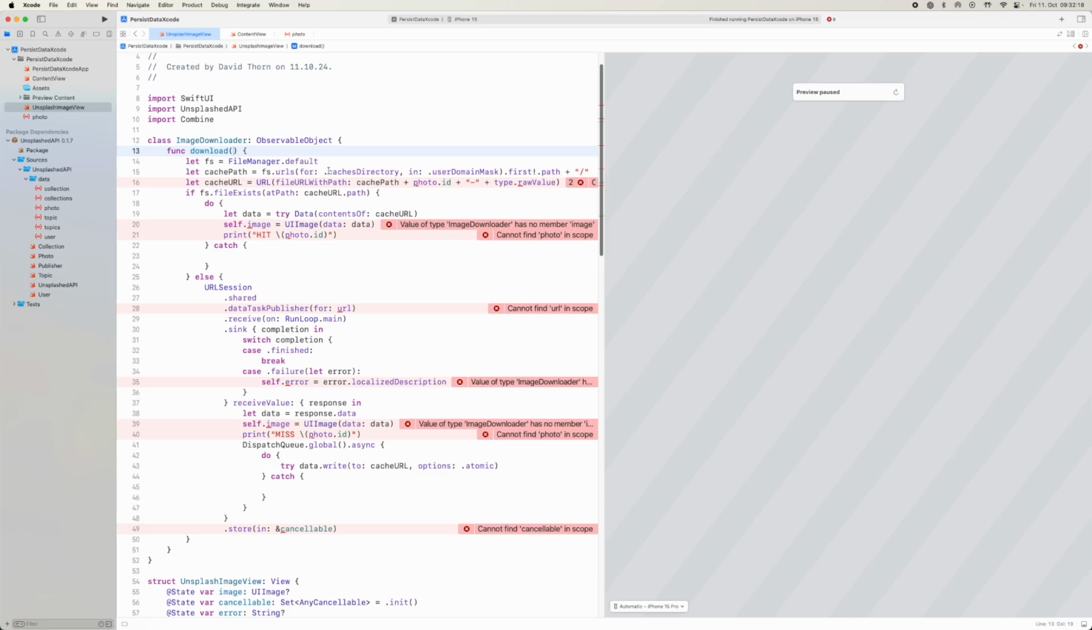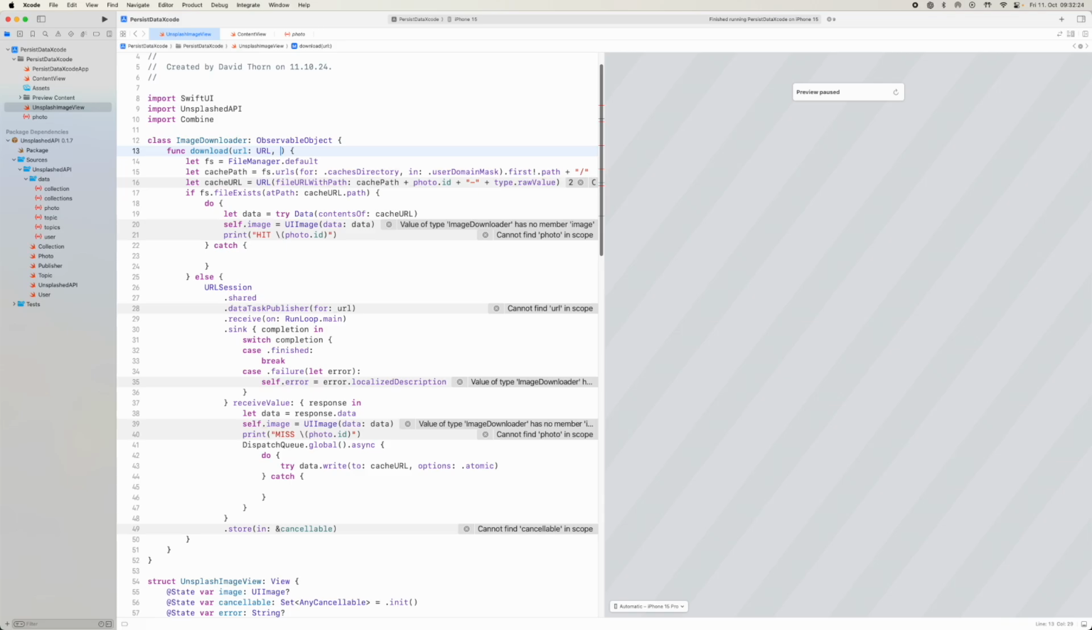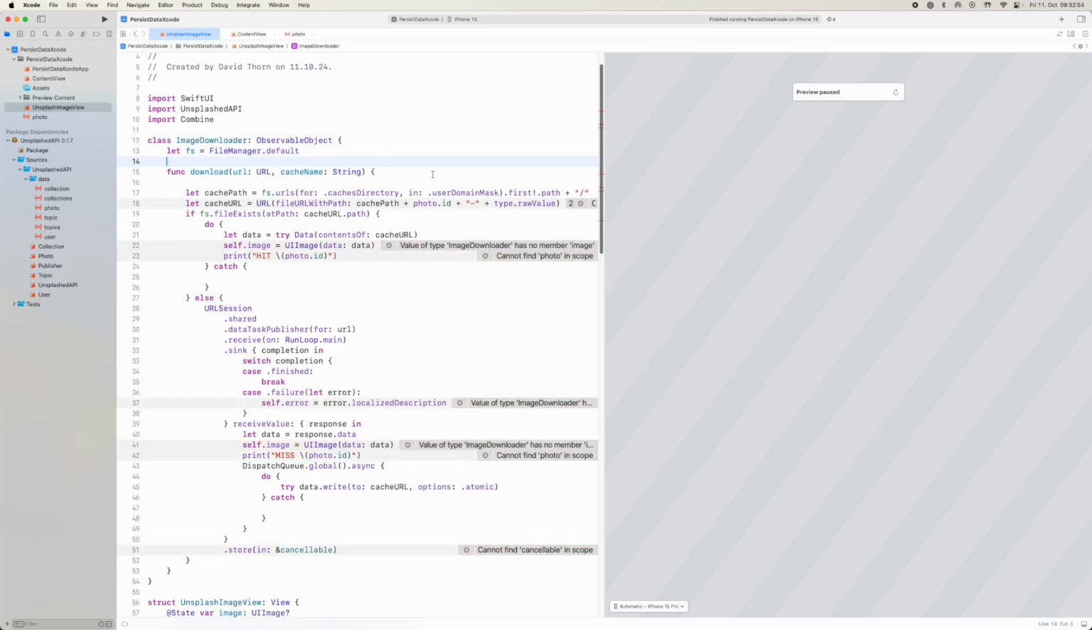But what we could do is say download URL here. This is the URL to download it. And then we can say cache name, all right? So this is then the cache name of the actual file. Whoops, spelled that wrong. Because we want this image downloader to be able to work on anything. It doesn't have to be specifically bound to Unsplash. All right. So the file manager can stay, but the file manager can come outside of here, and the cache path can also come outside of here too.